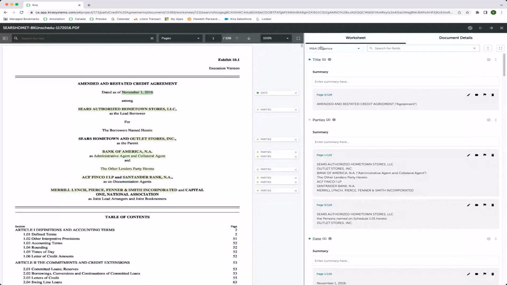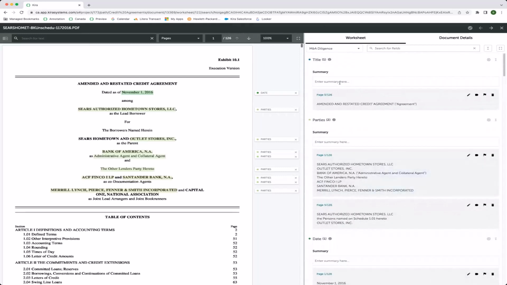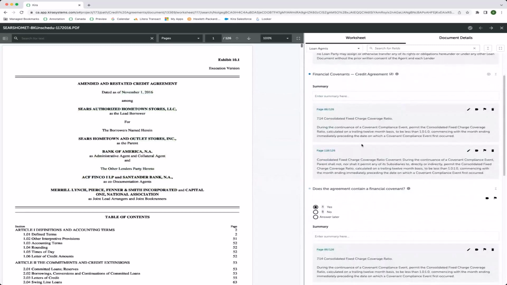Well, when we click into one of the documents, you'll see that on the worksheet side, you can only apply one worksheet at any given time. And so right now we will see the M&A Diligence worksheet as signified in the dropdown on the top, and it'll show all the smart fields included in that worksheet. If we want to switch and see what was in the loan agreements worksheet, then we could just simply select from the drop-down loan agreements, and then it'll show all the loan agreements fields.